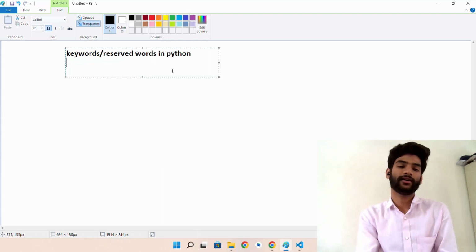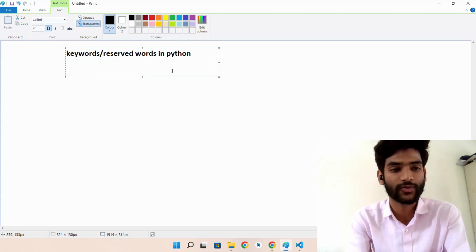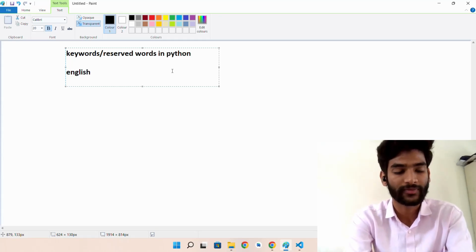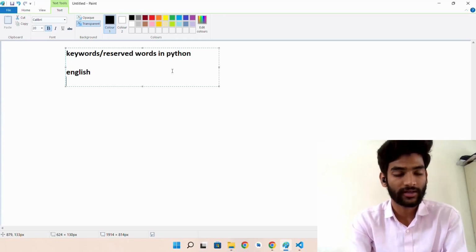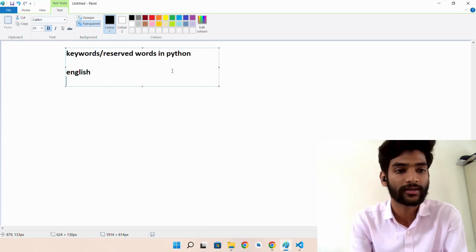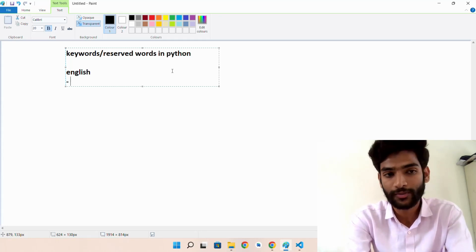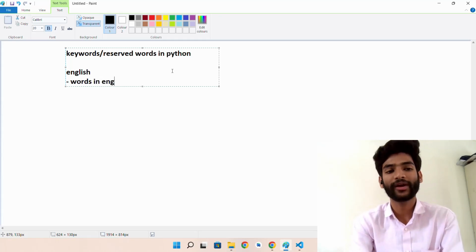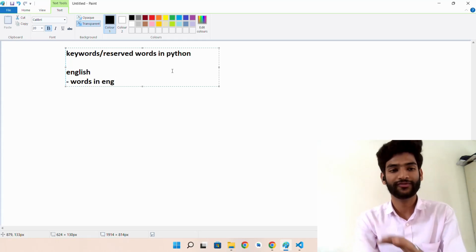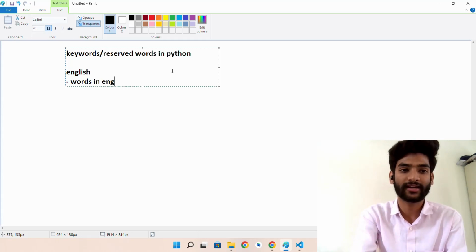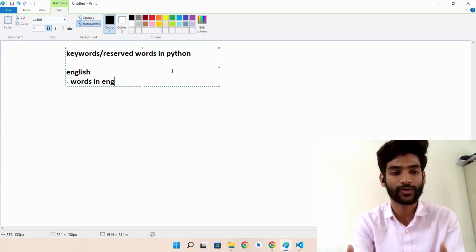Let me give you an example. If you want to learn English and become a fluent speaker, what are you supposed to learn? The first thing is that you are supposed to learn all the words in English. How many words are there? If you take the Oxford Dictionary, you can see some crores of words. You are supposed to learn all those words in order to become a fluent speaker.